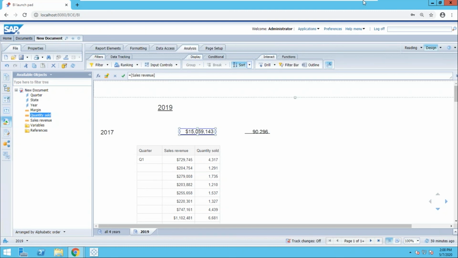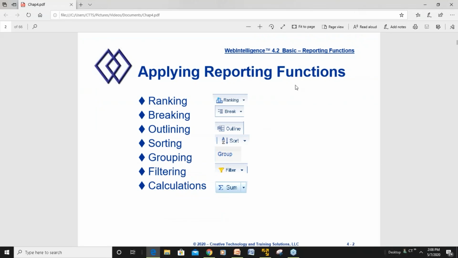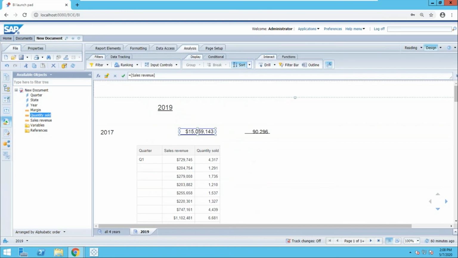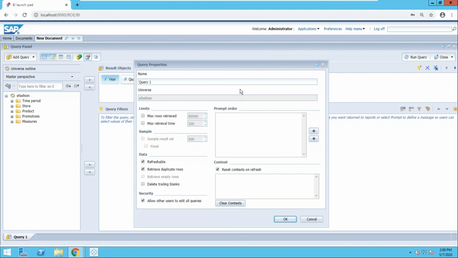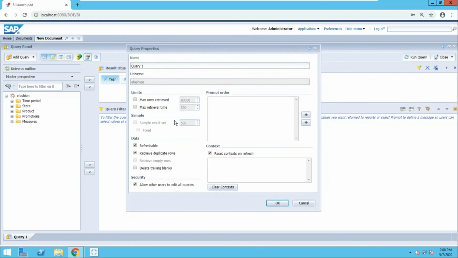Okay. There's a comment here that someone would like to learn how to filter the duplicate values. Well, there's a setting at the query panel level that allows you to do that. In terms of handling duplicates, there are different ways. If I go back to the query panel, that's a query panel function because you're bringing in data providers. You're bringing in rows of data. So that's managed up here. And up on top, you have what's called query properties. And we covered this in our intermediate course. We have a whole section on putting in prompts, putting them in the right order. Refreshable, retrieve duplicate rows, delete trailing blanks, remove empty rows. Those are all your various settings that you have available.